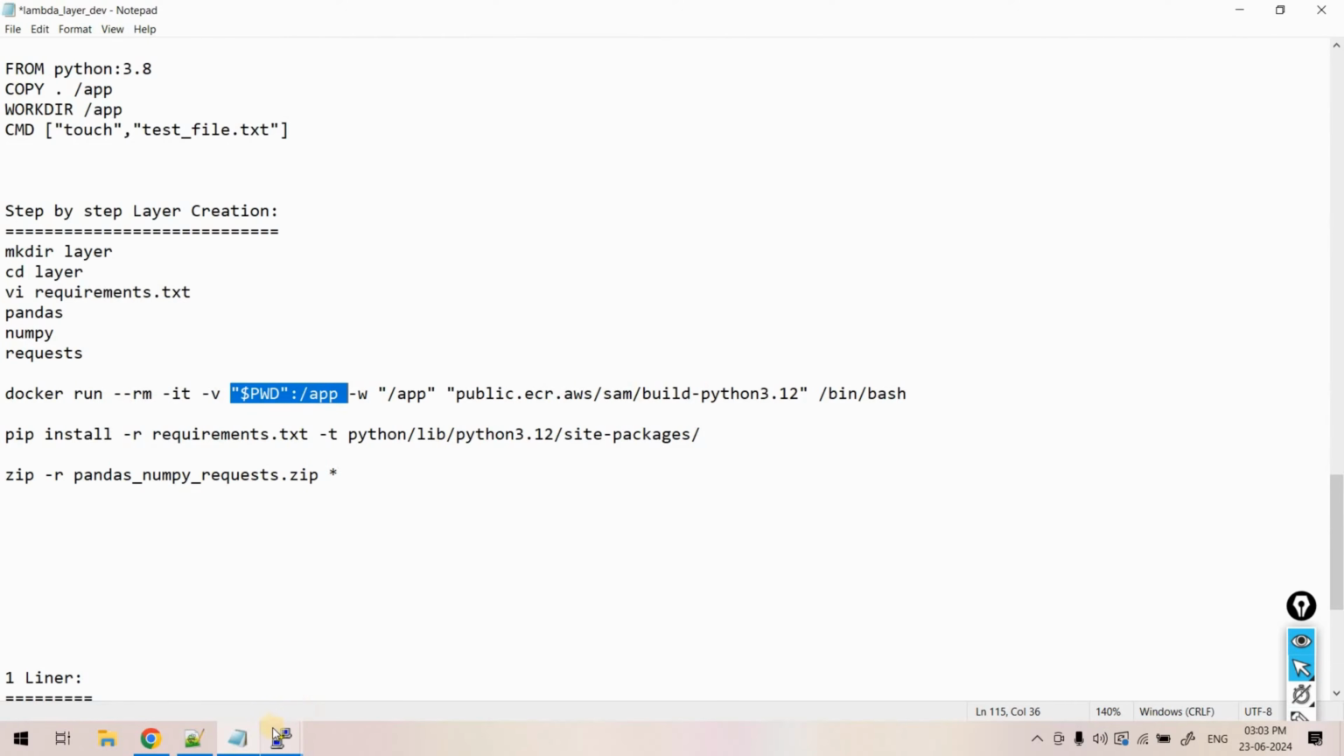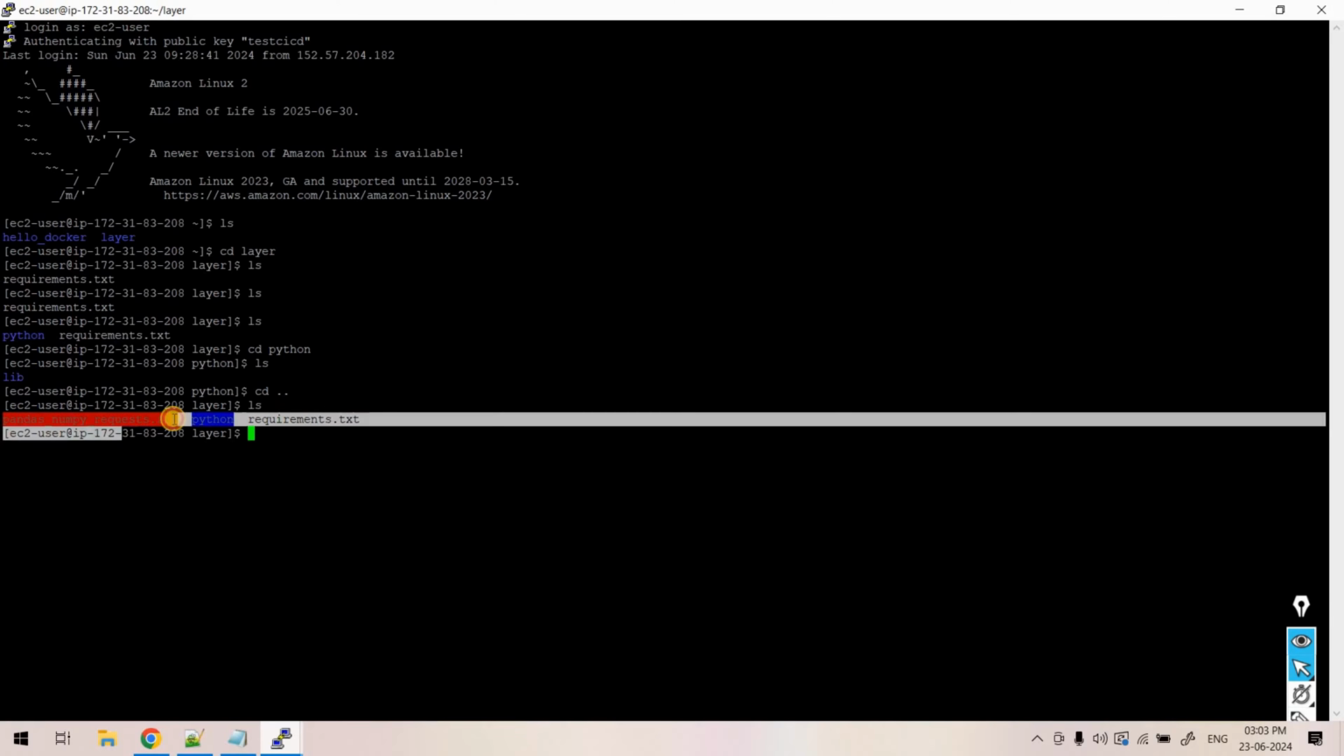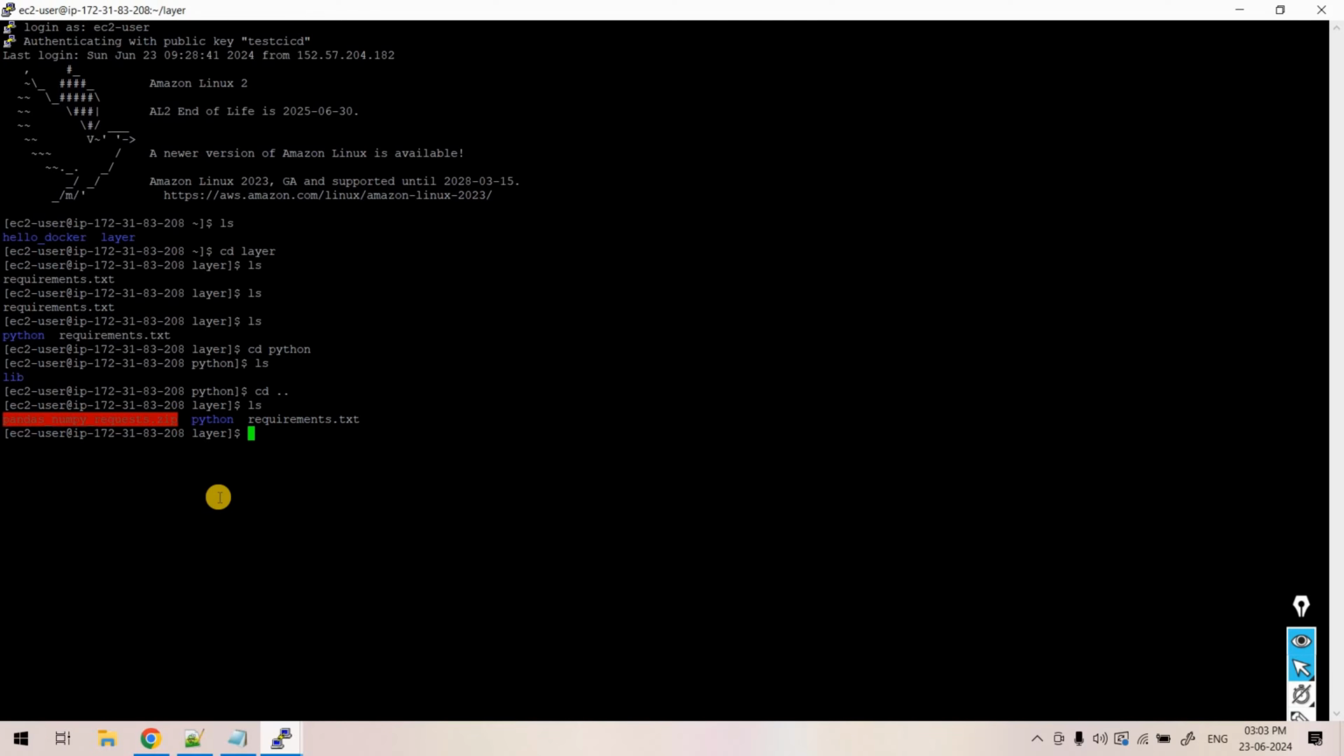And because of this volume mount, what will happen in our host machine also? If I go to my host, that is in layers, and now do ls, here you will see pandas numpy request.zip, this particular zip file is available. If we had not done that volume mounting with the host, we would not be able to get this particular zip file here also.